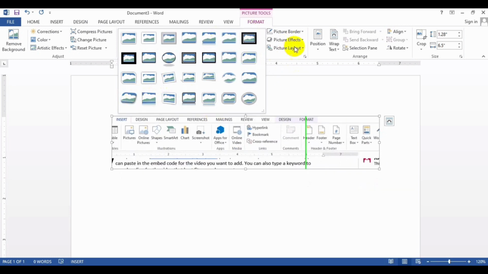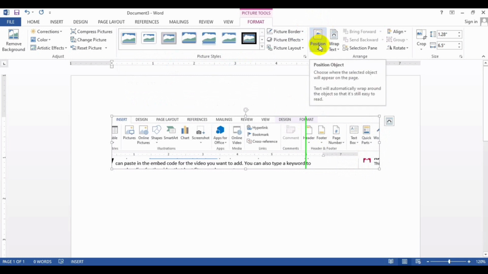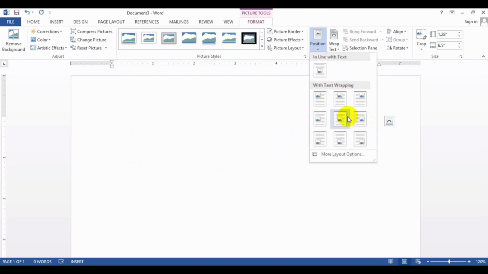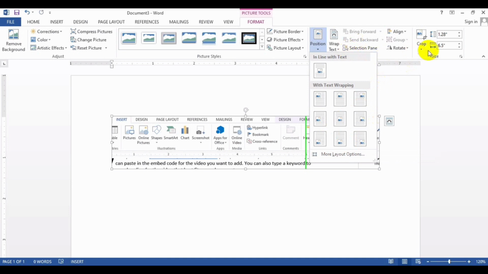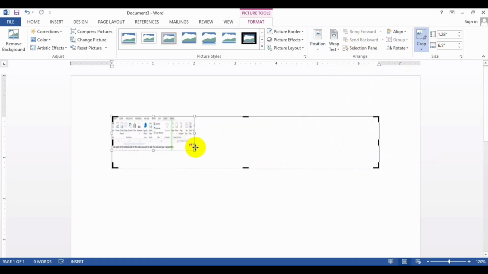You can put a border, so you can play along with it. You can change the color for the border, you can change the thickness of the border, you can even put the outline, and you can remove the outline. Then you can make the image be within the text, put it left, right, center, and you can also crop the image.